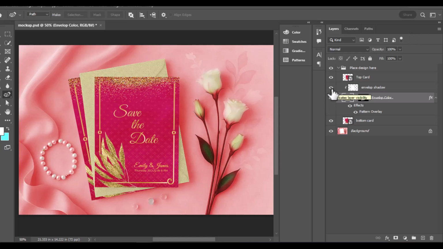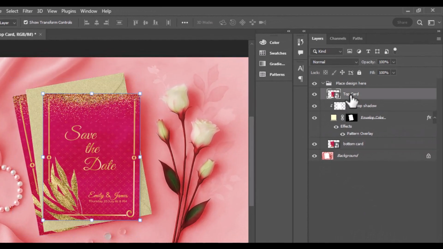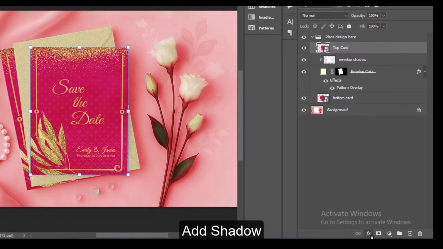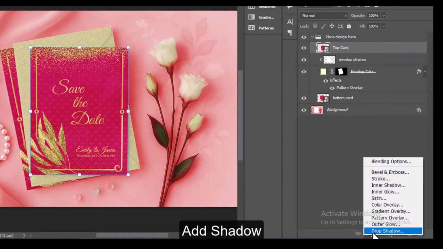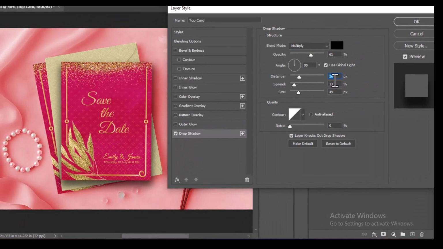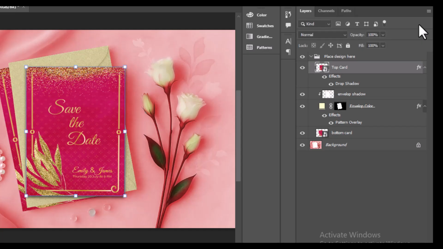Next, to ground everything, add a realistic shadow beneath the mock-up. To add realistic shadows beneath your design elements, start by selecting the top card layer in the Layers panel. At the bottom of the panel, click on the FX icon and choose Drop Shadow from the list. In the Layer Style dialog box that appears, adjust the angle, distance, spread and size of the shadow based on the light direction in your image. This will help it blend naturally with the background. Once you're satisfied, click OK to apply the shadow.